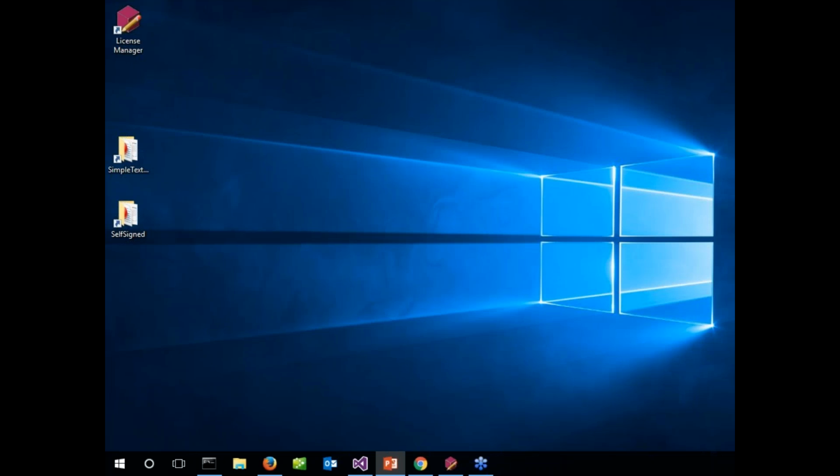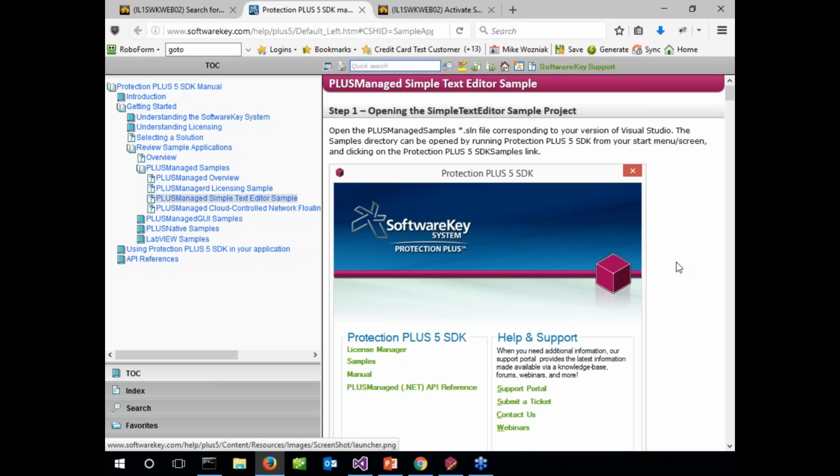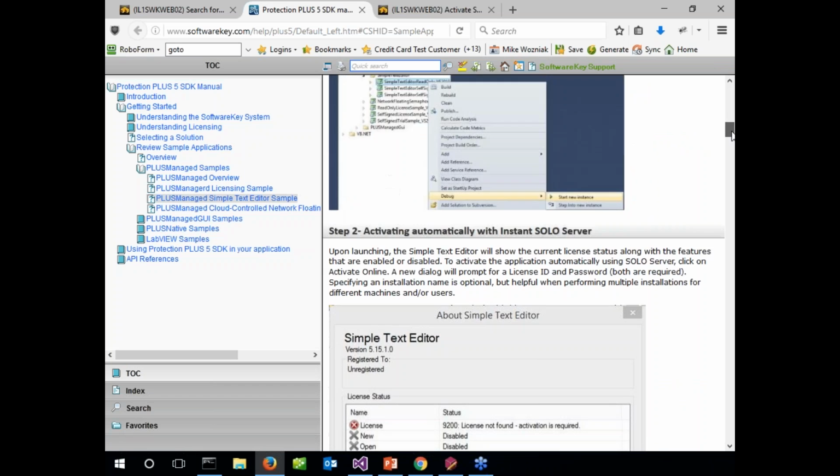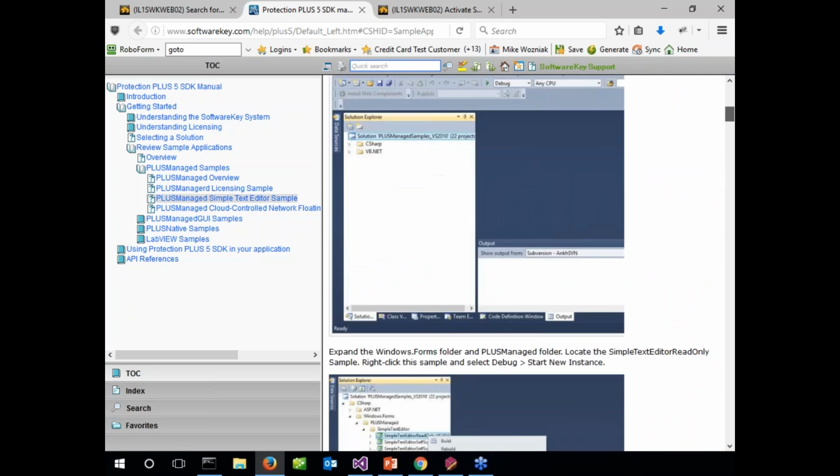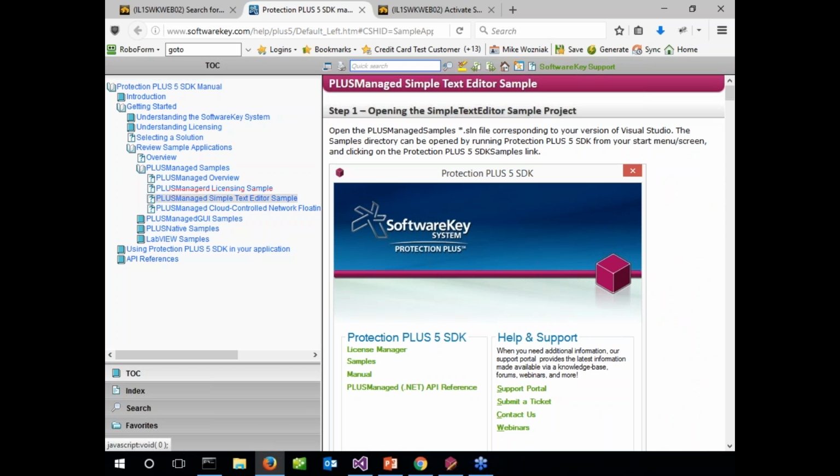Before I do that, I'd like to point out that when you install the SDK, the manual has a full tutorial of the samples that I'm about to demonstrate, so you can go through these at your own pace and do the same basic things that I'm about to show you.